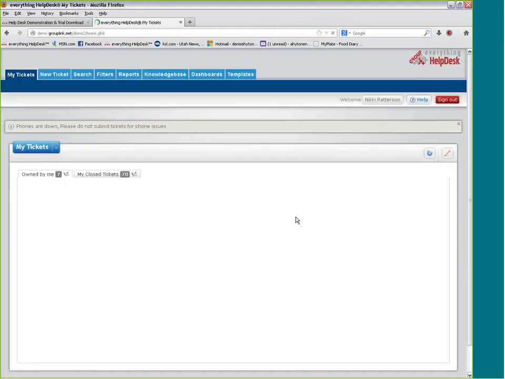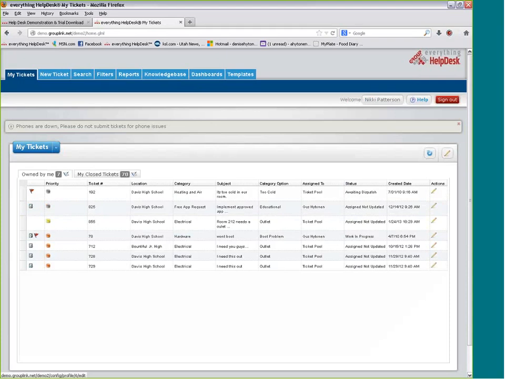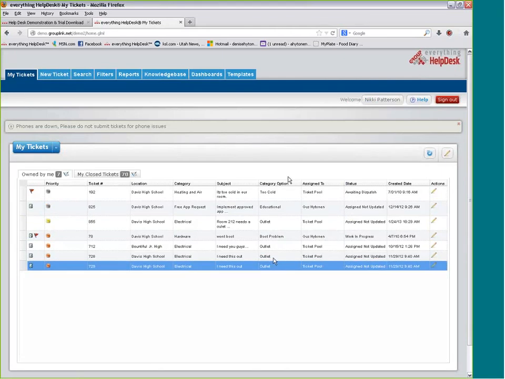But once I've come in, I've logged in as Nikki Patterson. I'm an end user. I'm not a tech or a manager, just an end user. I have the ability to come over here and create a new ticket. Now, before I do that, you'll notice that I see a list of tickets.